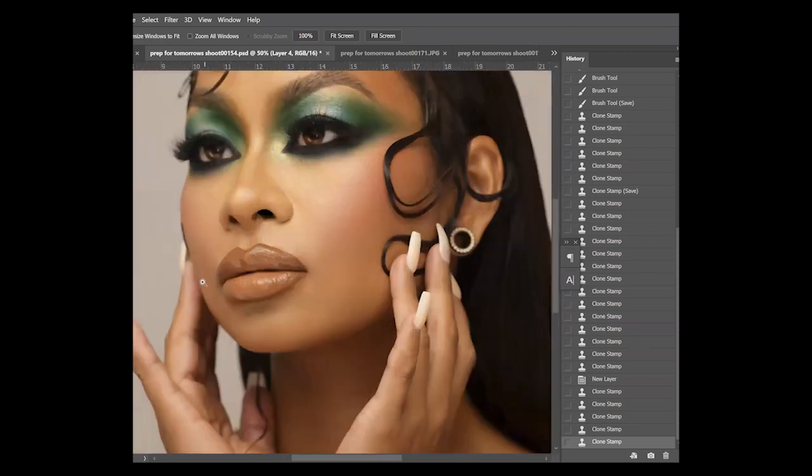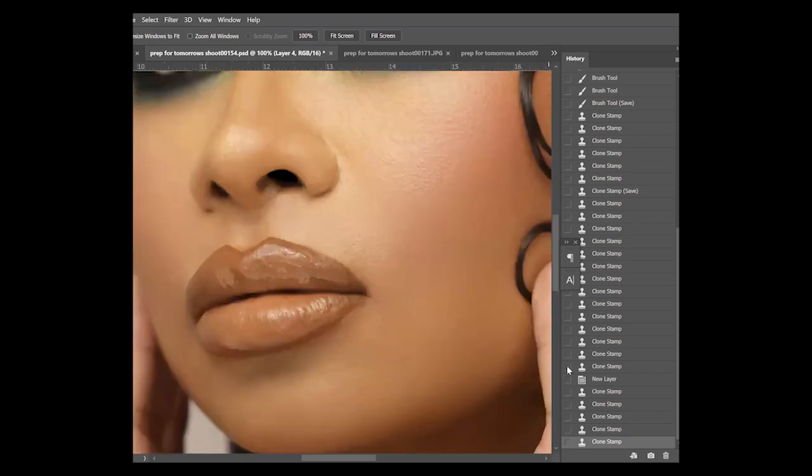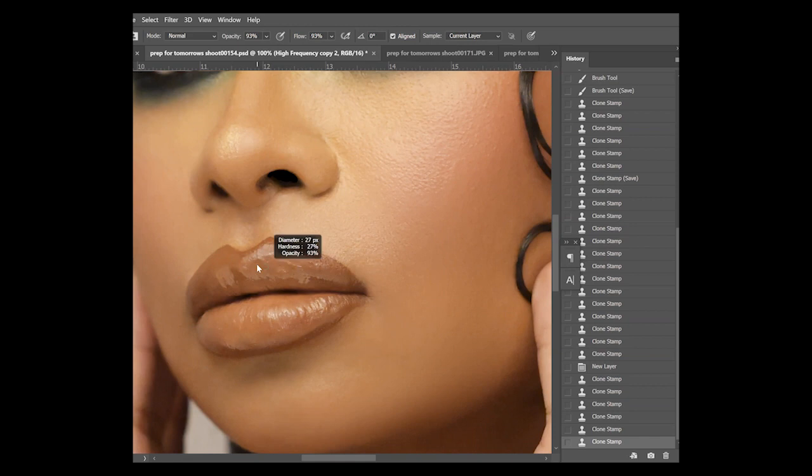Now, let's go into lips like we promised. I don't want to remove a lot of texture from her lips, but we can remove a little bit. Let's bring our opacity back up to 93. Select current layer. And now we're going to get that good texture.